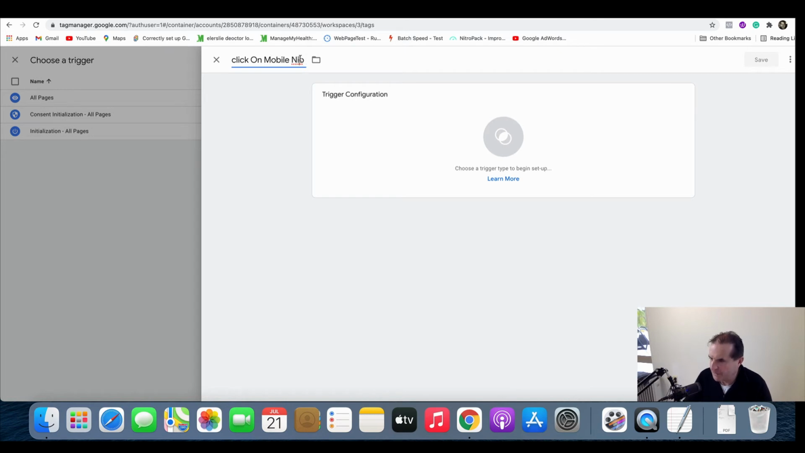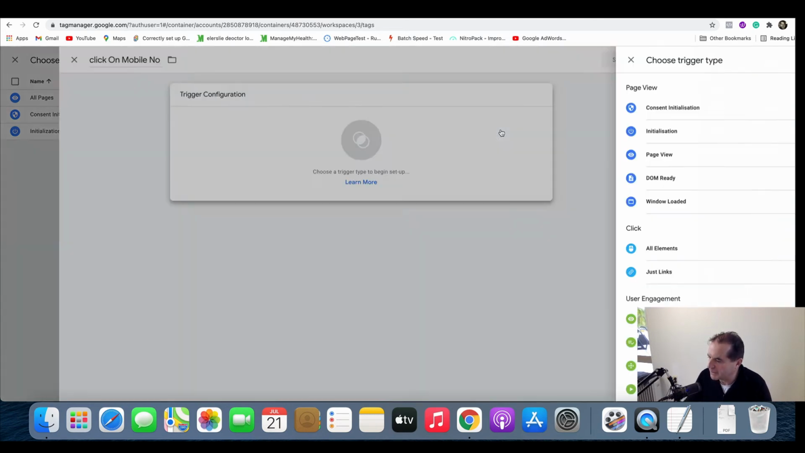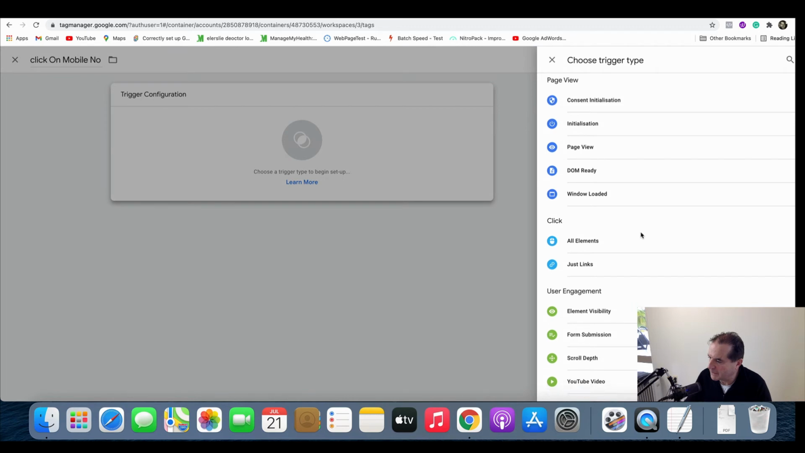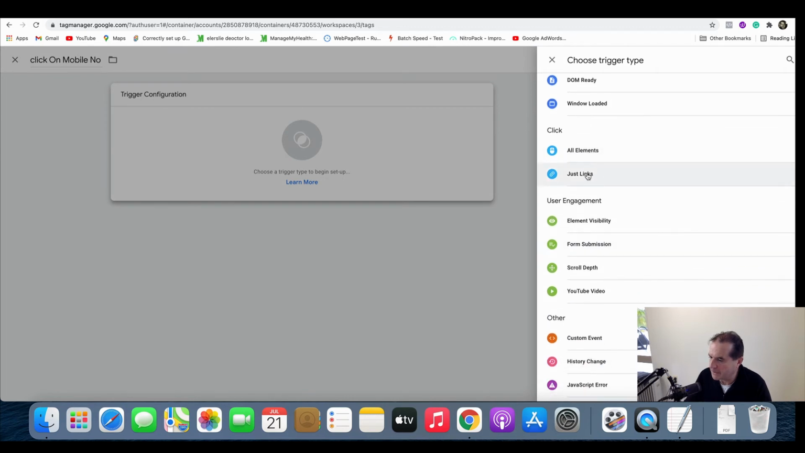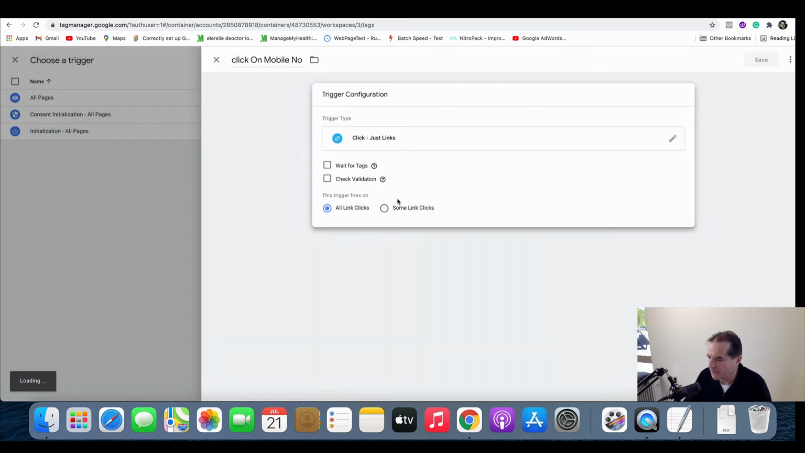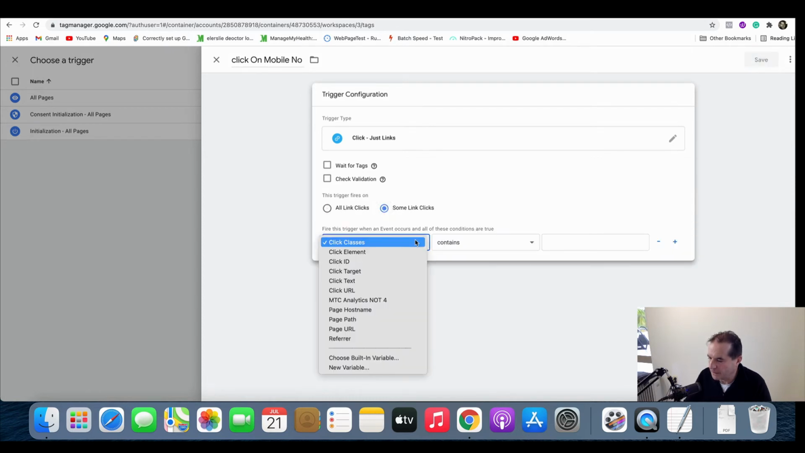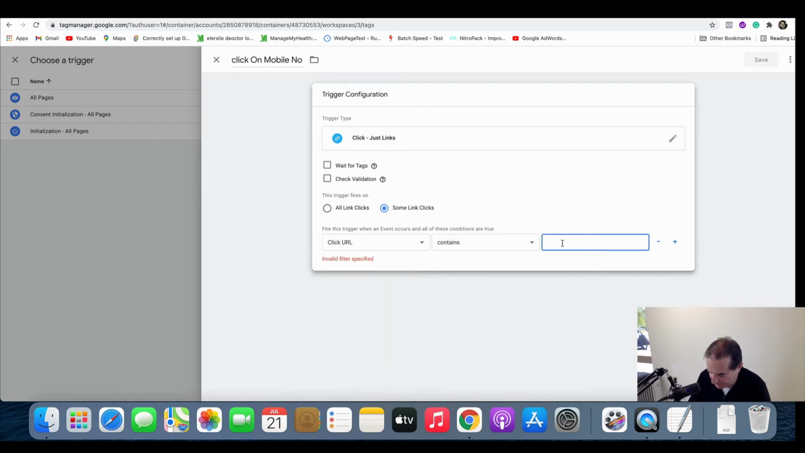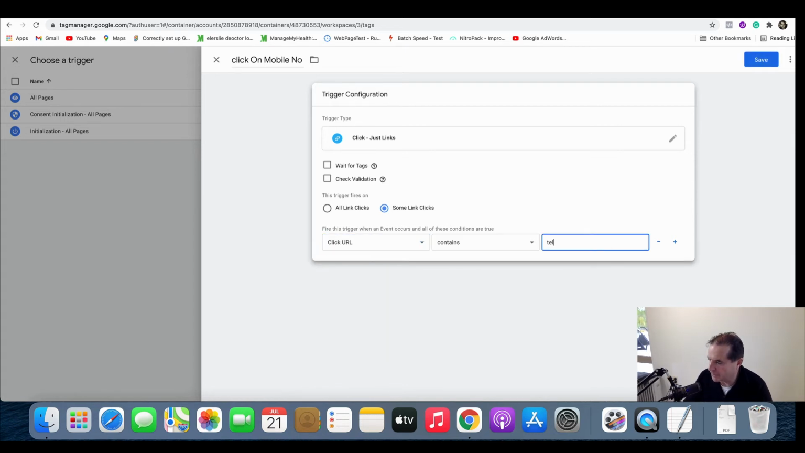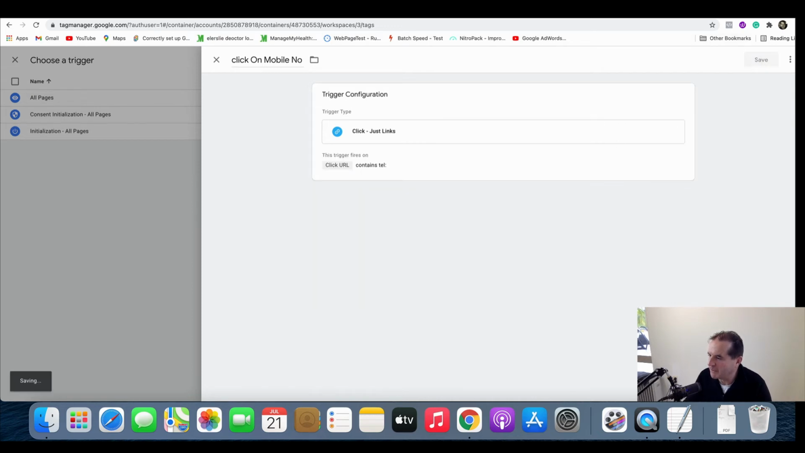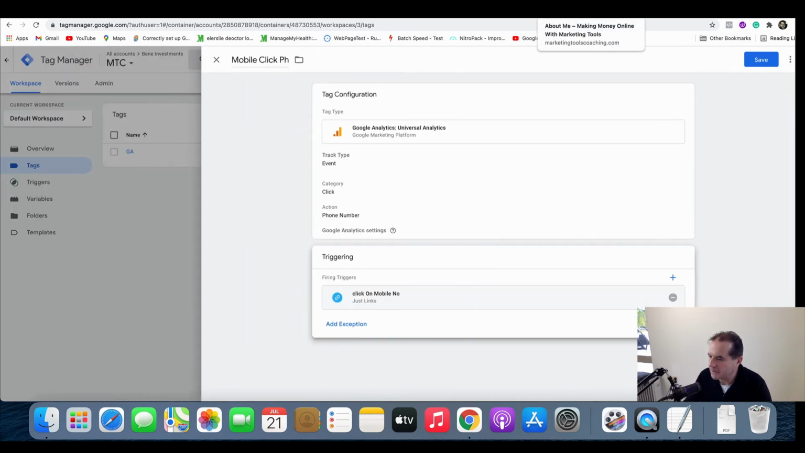Trigger configuration. This is going to be a just link. Okay, so it's going to be a link click, and then we want to go that the URL contains TEL two dots. Okay, makes sense. So what's actually happening here is, and I'm just going to save that one.